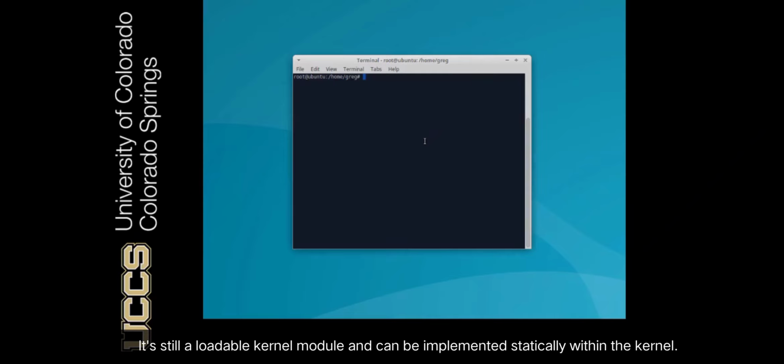Now, where we came from was what we called IPFilter. IPFilter is a packet filtering software that can be configured for a variety of different platforms. So we also then had iptables, which introduced a stateful firewall rule set into Linux systems. However, IPFilter is still around and can still be manipulated. It's still a loadable kernel module and can be implemented statically within the kernel.